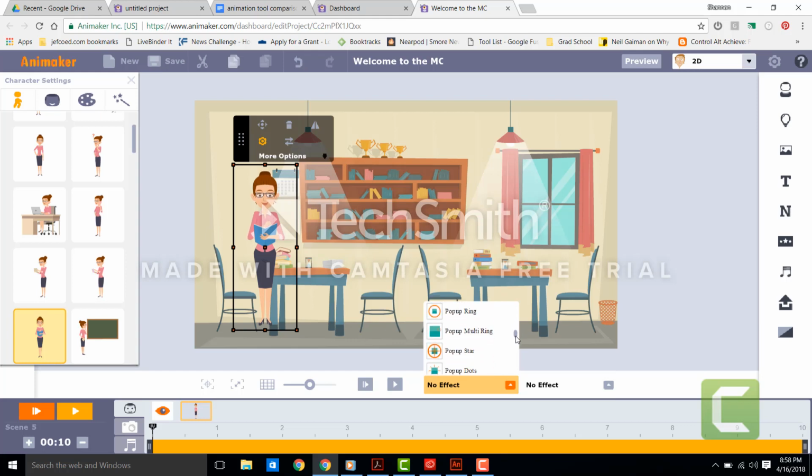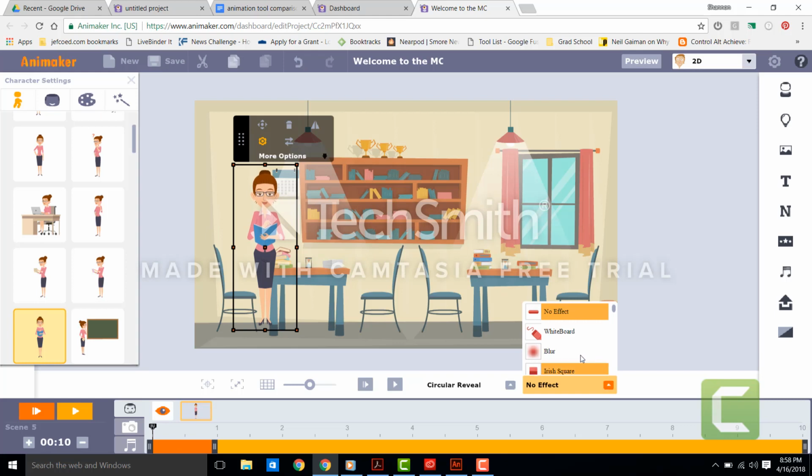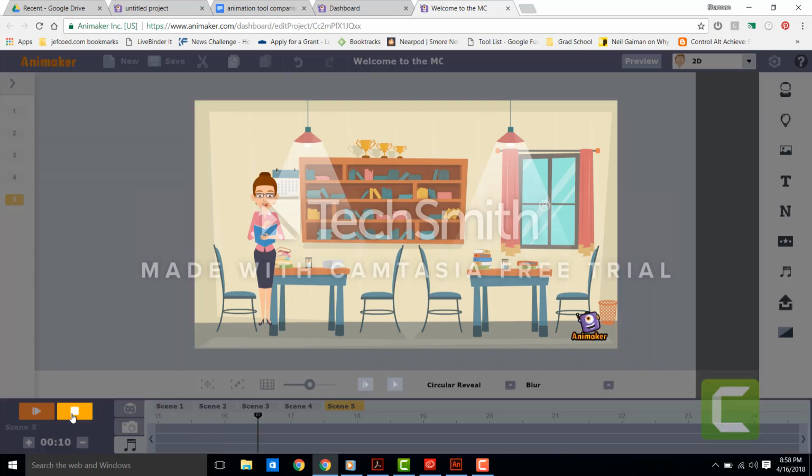She's going to circular reveal this time. And then to leave, we're going to blur her away. So let's see what that looks like. And I need to change. Let's stop. So she's on there for a long time. And we don't need that much time.